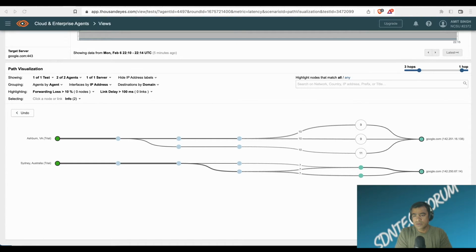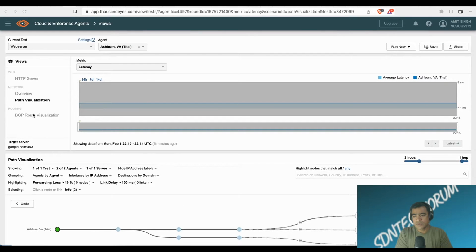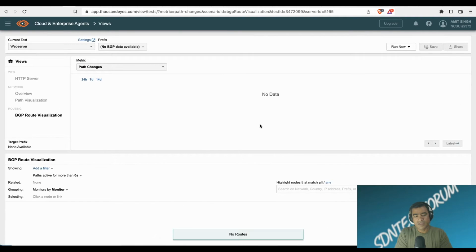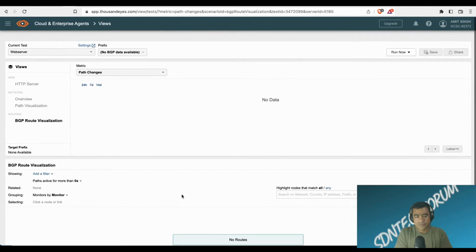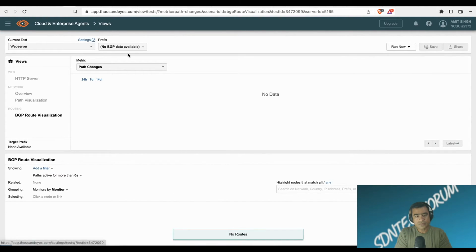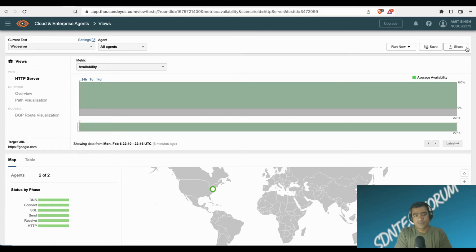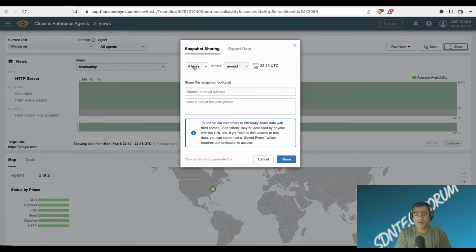You can expand it or minimize it by selecting the number of hops starting from the source and starting from the destination. And this is the BGP route visualization. So there is no path change and no BGP data available. All right, we will run a separate BGP test.